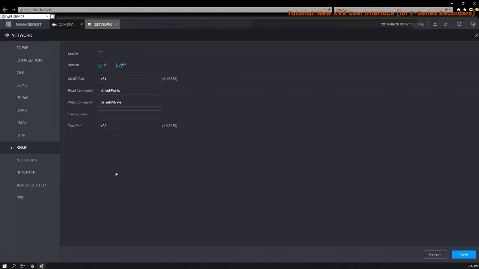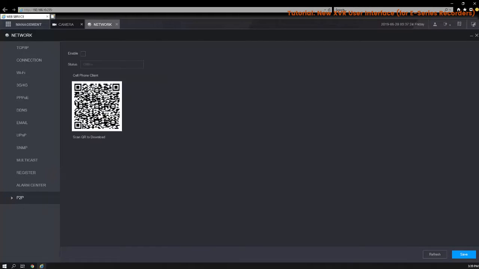SNMP is another protocol for troubleshooting your recorder, multicast, and your register, alarm center, P2P. This is basically where you can utilize the P2P option to access your recorder without any port forwarding. And in reality, it's not port forwarding. All you're doing is accessing a server that has access to your recorder. In some cases, this is something that you don't want to do. In many cases, your ISP doesn't allow you to open up ports, so this is your option for that.